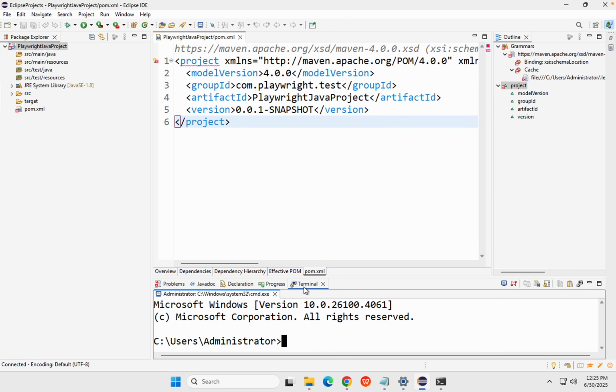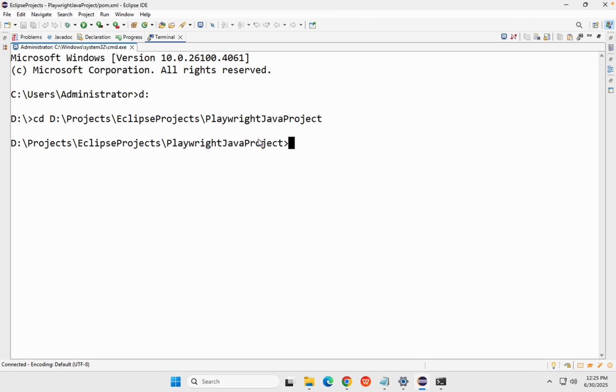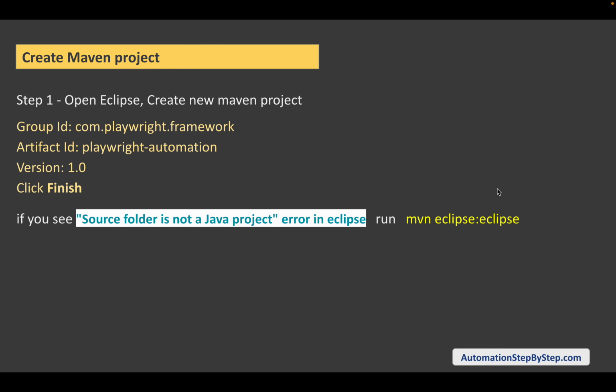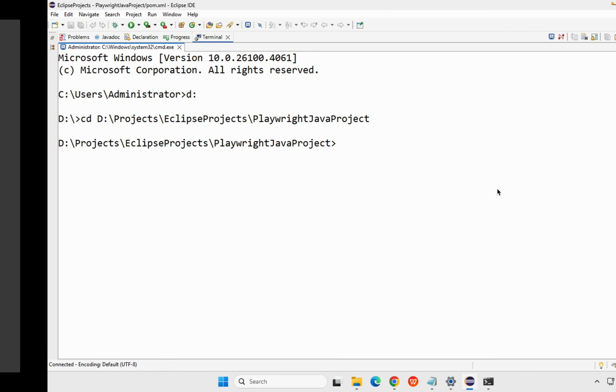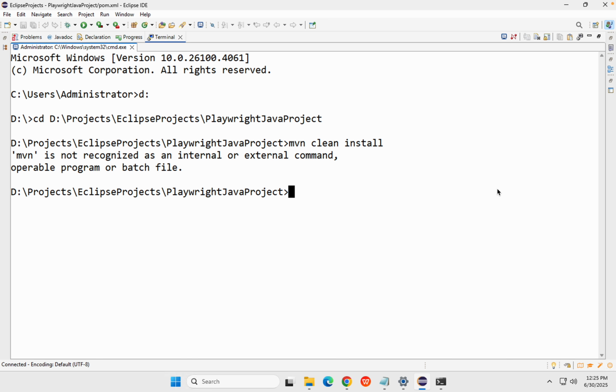Say okay, and you will see the terminal comes here, and you can double click and expand this. Generally it opens on the project folder, but if it does not, you can always go to the project folder like this, and then you can run your commands from within Eclipse or within your IDE. Okay, so the next command, mvn clean install, you can run this.